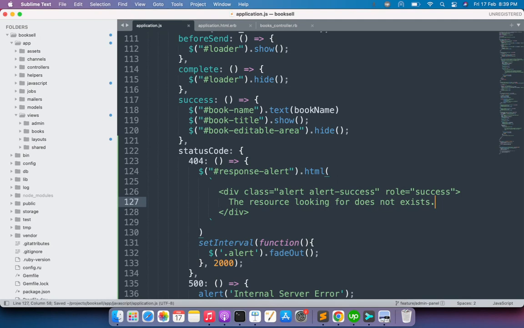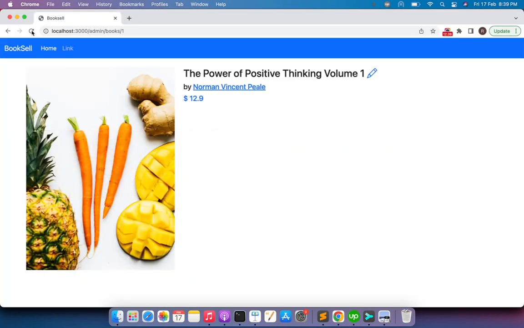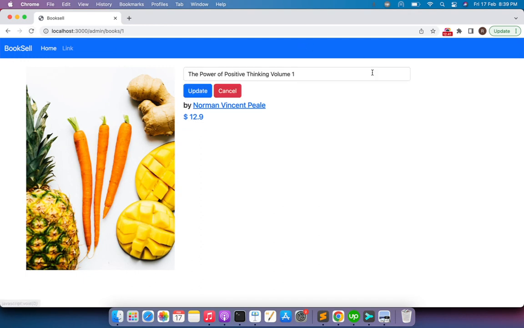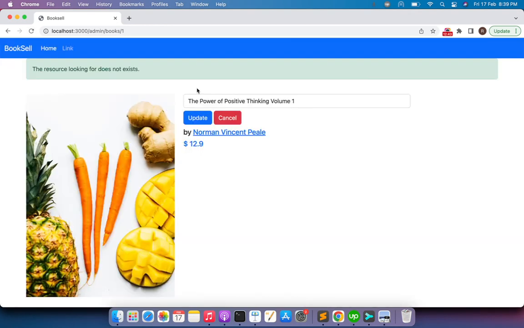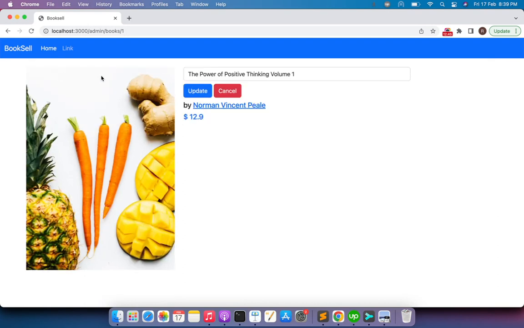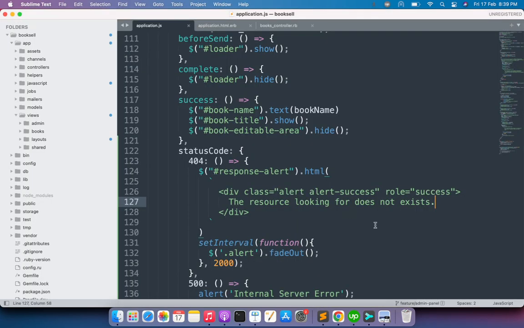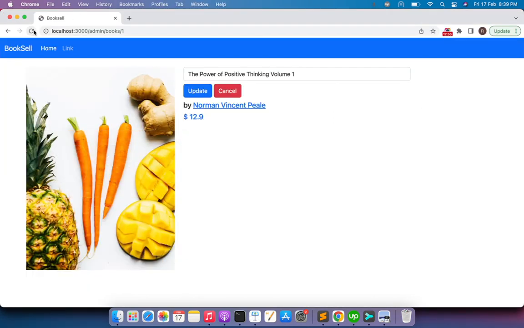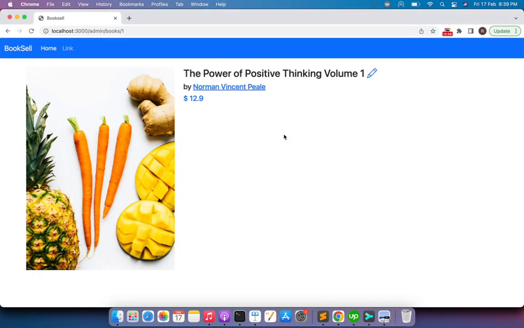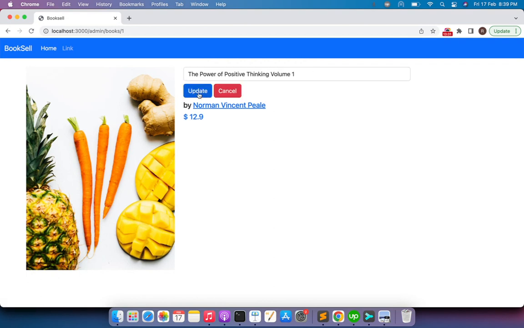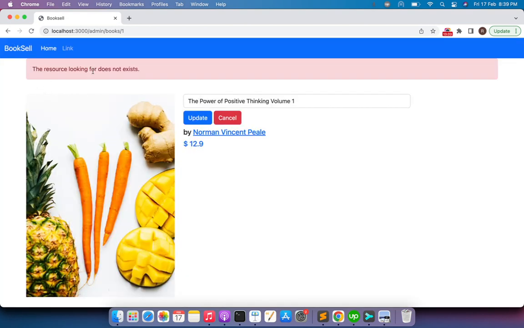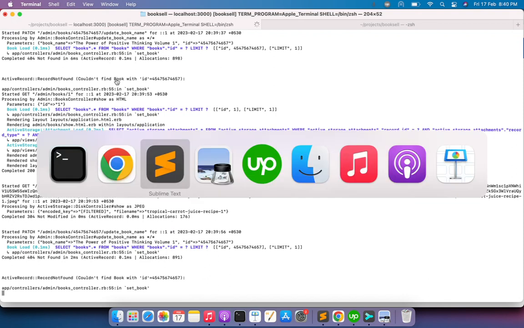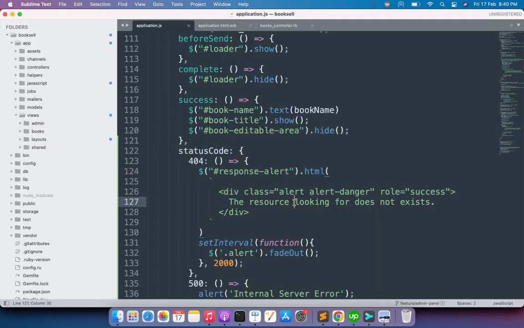Now we can refresh the browser, click on this pencil icon and send the request. When you send the request, you will see the response that the resource you are looking for does not exist, but it's alert success. So we can change it to alert danger. Now go to the browser, refresh the page, and send this AJAX request again. This time you will see that the resource you are looking for does not exist. However, you can fix the message type as you like.